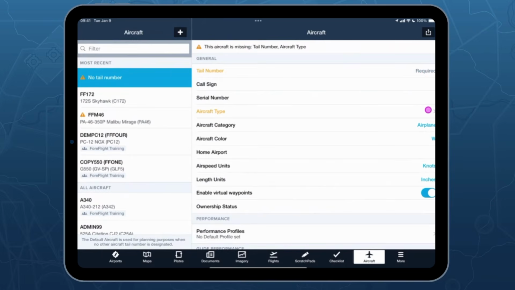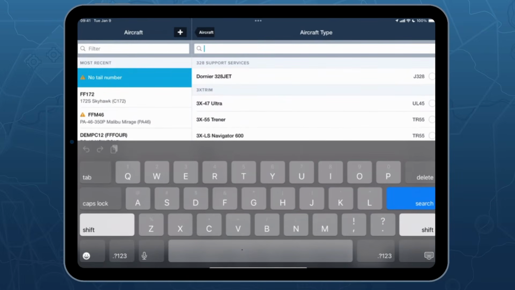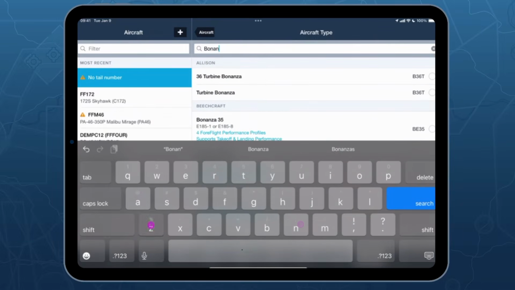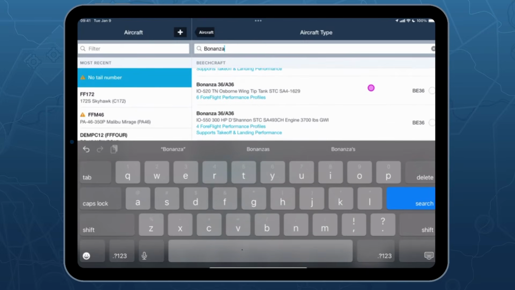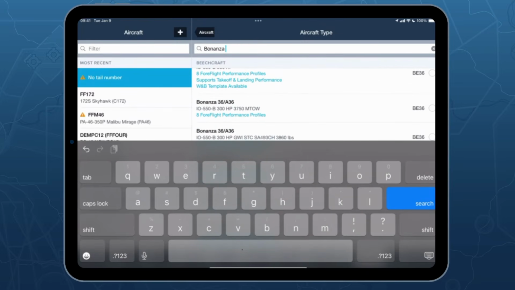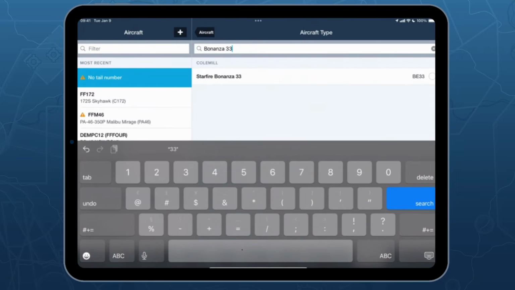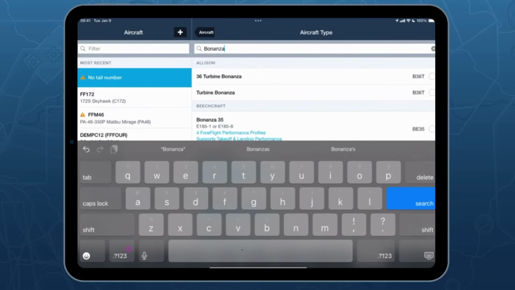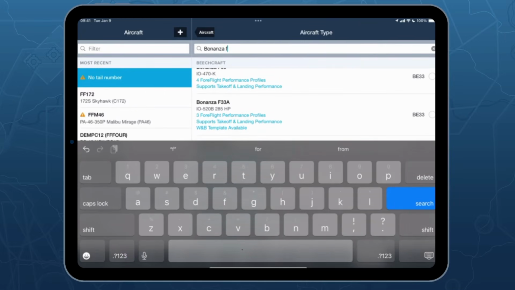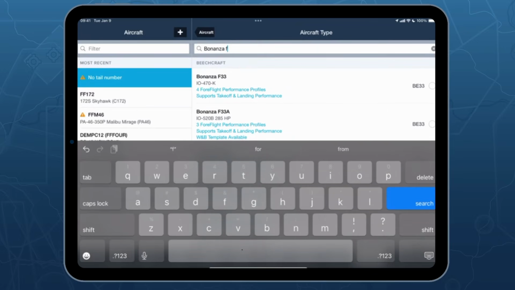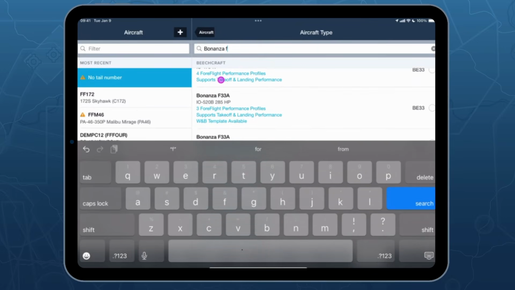Once I go into my aircraft type, this is a searchable field. You can scroll down to try to find the aircraft you're looking for. In this case, I just typed in the word Bonanza, and you can see all of the types we have here. Somebody asked about a specific one. Let's see if I can find it, if we have it. Okay, so we can see that for this specific aircraft, we have a Bonanza F33 and then a Bonanza F33A.